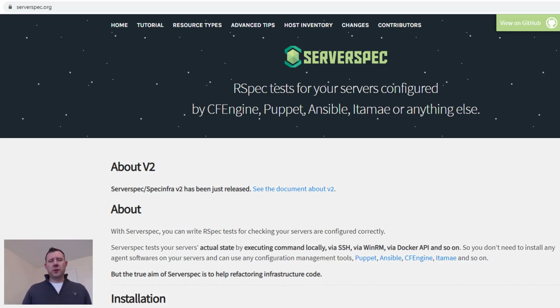So in this example, I'm going to do a quick demo of using Serverspec, show how easy it is to use it, and to test the server build has been successful. So it basically gives us a way to test our infrastructure as code, which is what we're here for. So let's go to the demo.